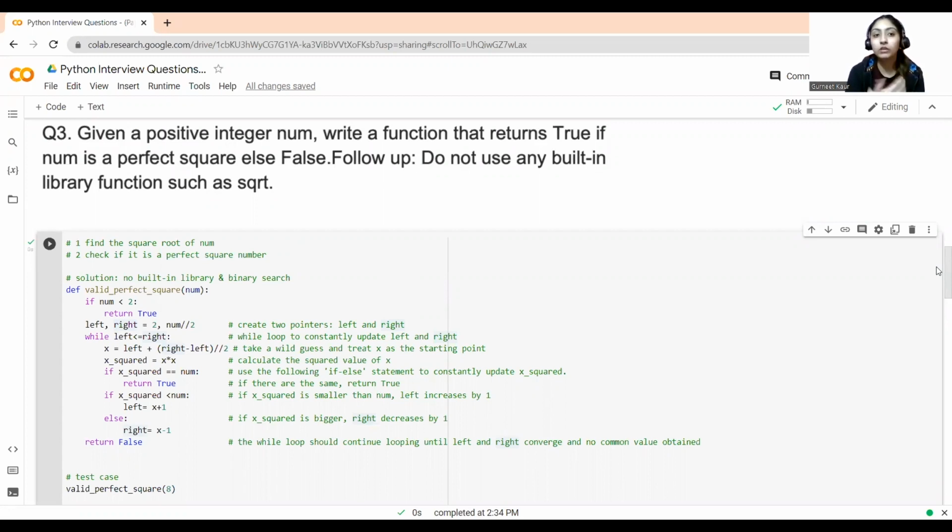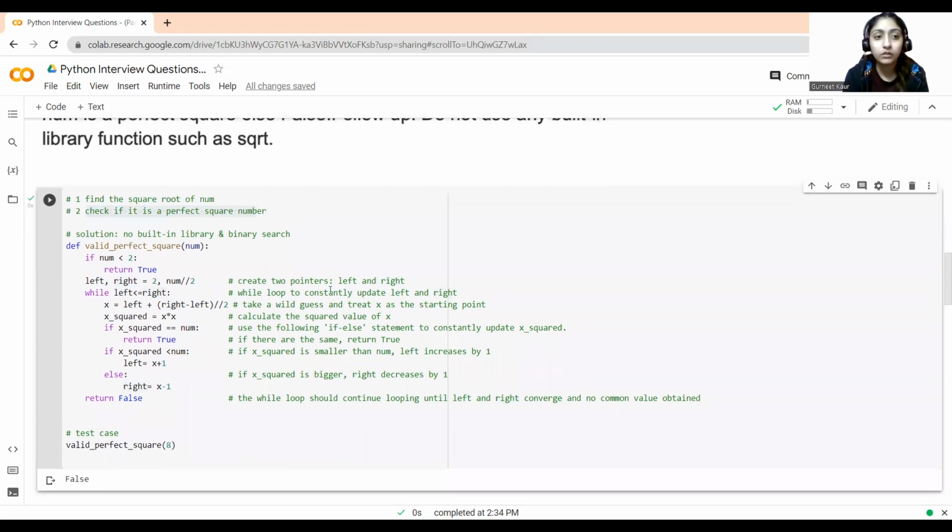So what we'll do is use a binary search. We have divided it into two steps. First, we need to find the square root of the number. Then we have to check whether it's a perfect square. Now we will define a function valid perfect square. The logic we'll be using is two pointers: we divide our number range into left and right.